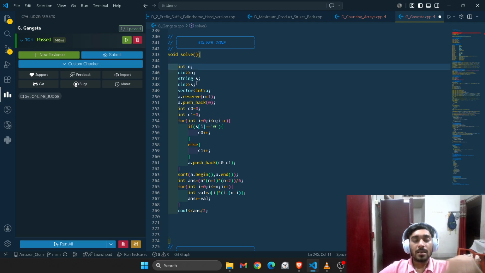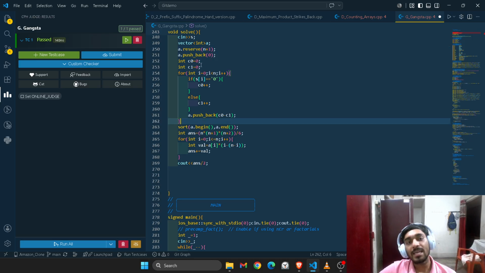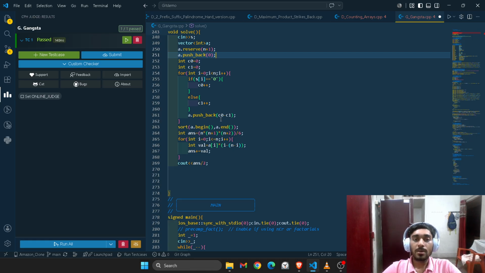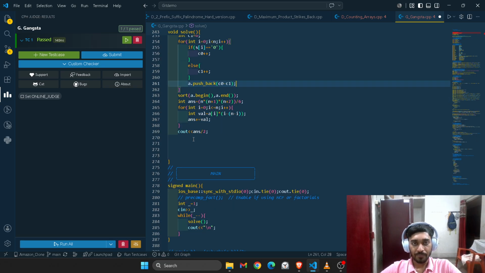So I have just taken the input here and made the vector, and basically here I am making the prefix sum vector. A is my prefix sum vector. Initially I have pushed this 0, to handle the case where I would take the whole substring from the beginning. If Si is equal to 0, then I have increased the count of 0. Otherwise, I have increased the count of 1. And I have pushed the value of C0 minus C1. Then I have sorted this vector.